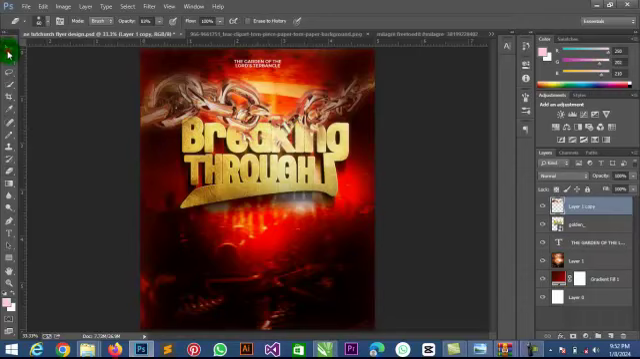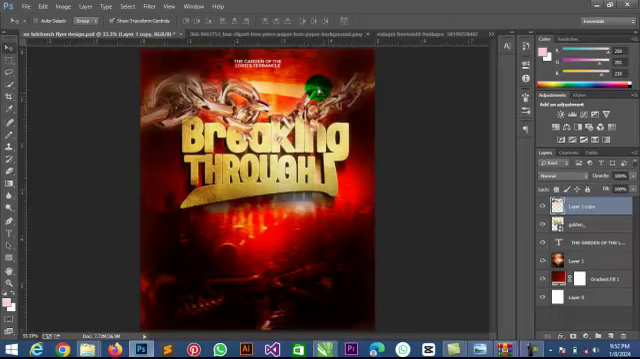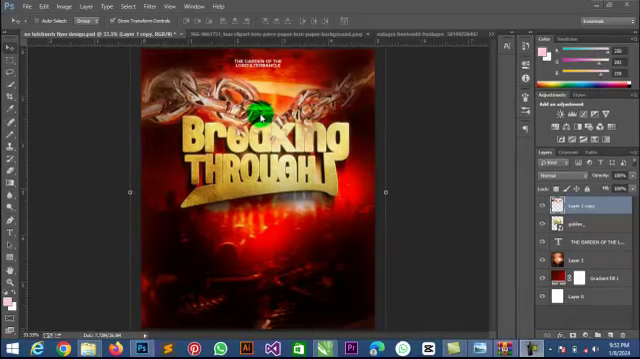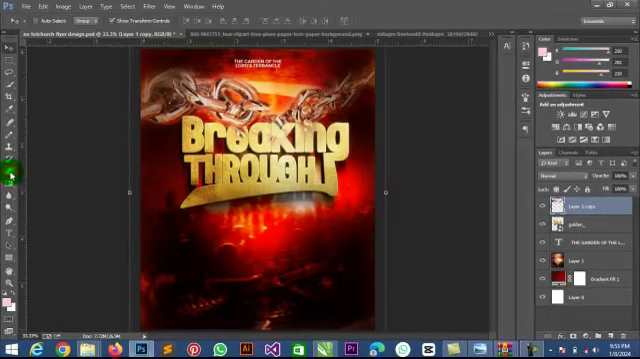So let's adjust the chain now. So we now have something like this. Okay, so gradually our flyer is now making sense. So I think we should take off some part of the chain. So pick up your eraser tool again.